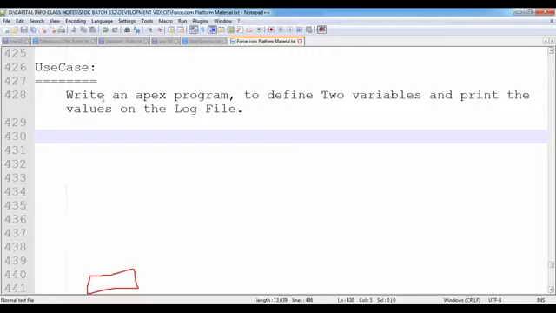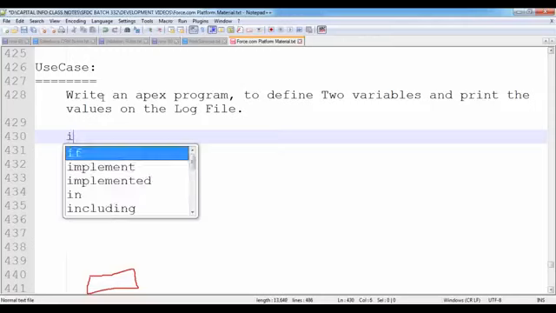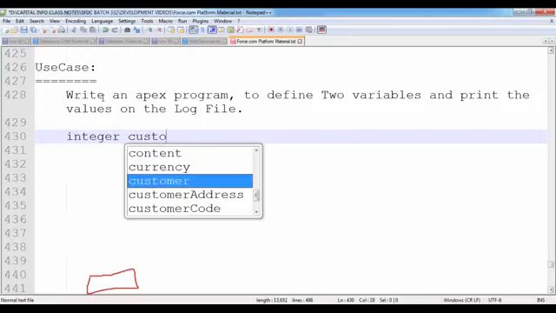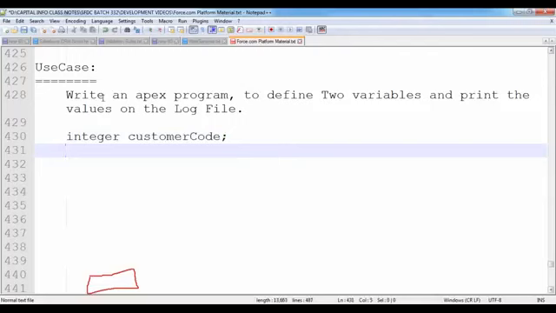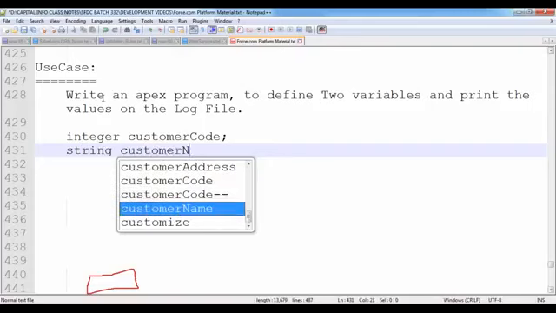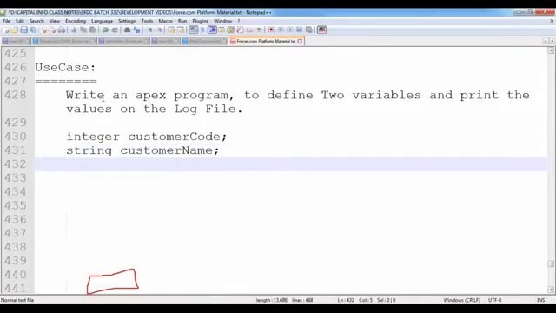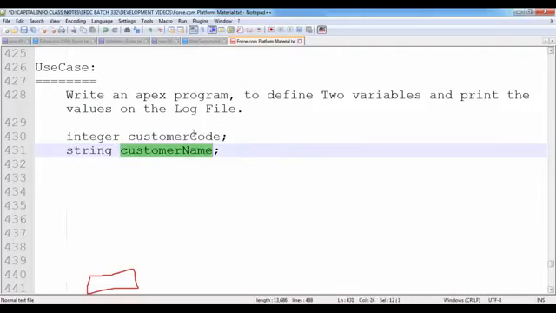How can we do that here? Let me show you practically. You know how to define variables. For example, I'm defining a variable here: Integer customer code. I'm defining a variable with the name customer code. String customer name. Two variables we have defined. One is of type integer, the second one is of type string. Have we assigned any value for these variables? No, we haven't assigned any value as of now.